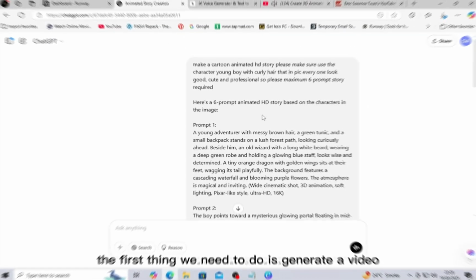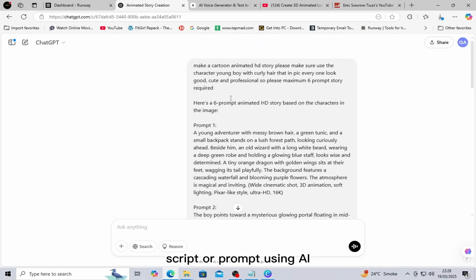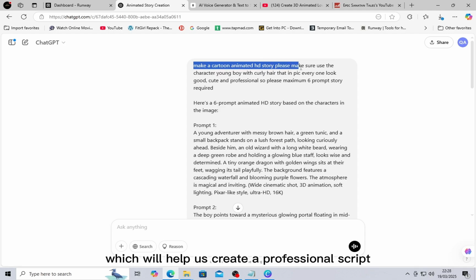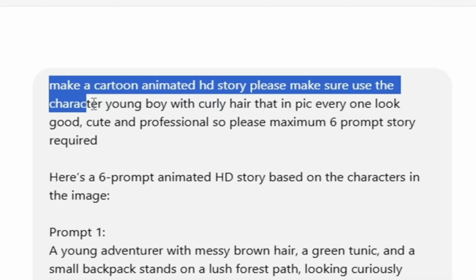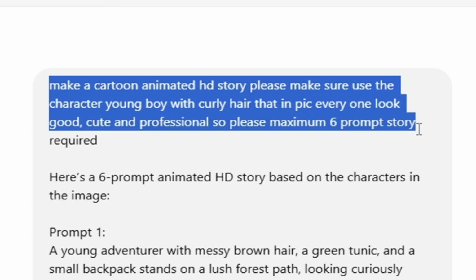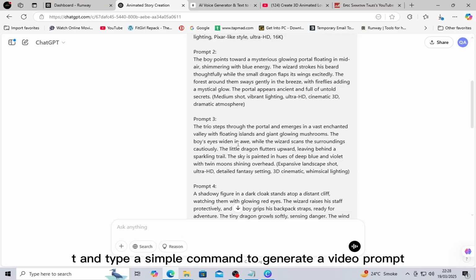The first thing we need to do is generate a video script or prompt using AI. The best tool for this is ChatGPT, which will help us create a professional script in just a few seconds. Go to ChatGPT and type a simple command to generate a video prompt.